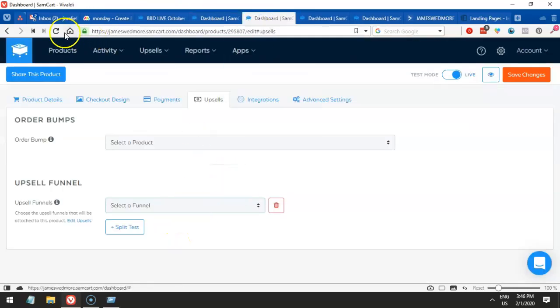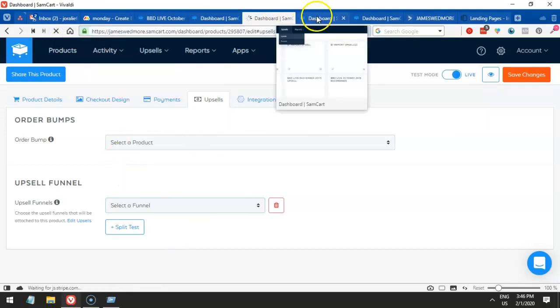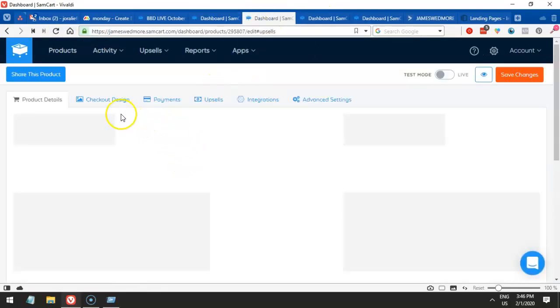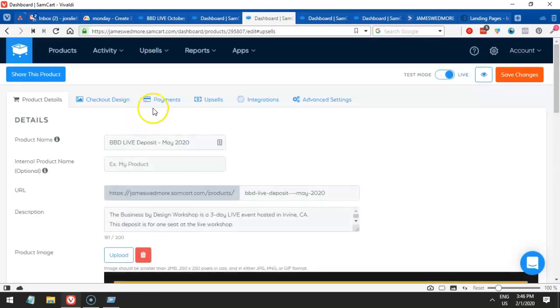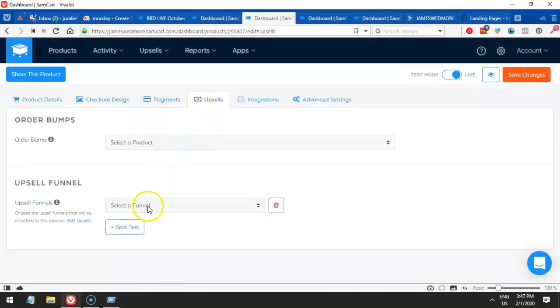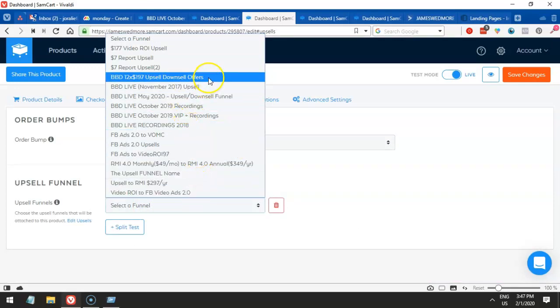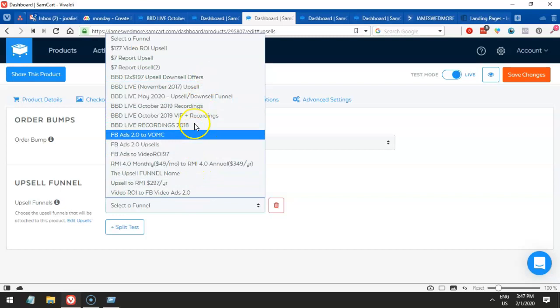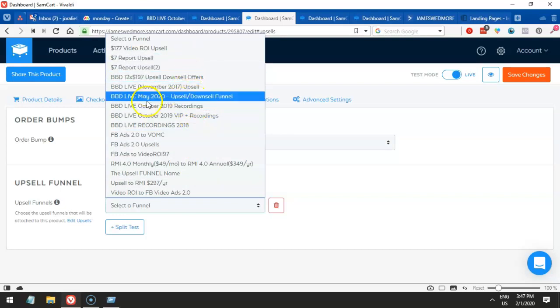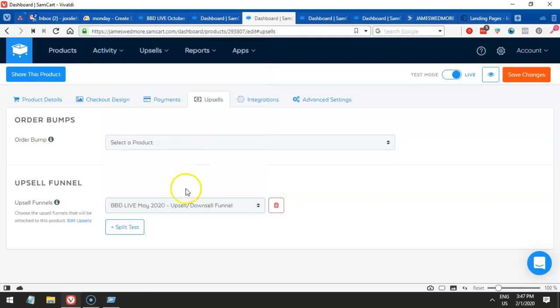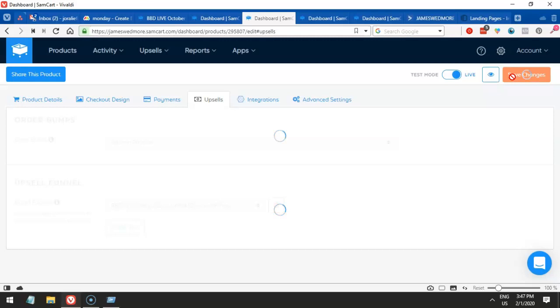So we are now going to refresh this first because we just created that. Let's go back to the upsell section tab. Then we're going to find that upsell that we just created earlier. It should say upsell. Yeah, here, BBD Live May 2020 upsell downsell funnel. So you can now easily attach the upsell option. Okay, so the last thing that you need to do is to make sure that you save the changes.